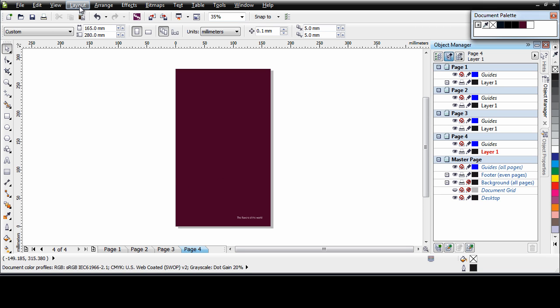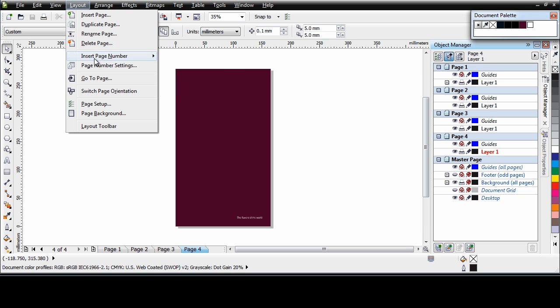So up to Layout and come down a little to Insert Page Number. There are a few options. On Active Layer means that we can choose whatever layer we want for the number to appear on. If I were to choose, for example, Layer 1 on page 4, then the number would only appear on page 4 in that layer, not on other pages. We're going to choose on all pages.